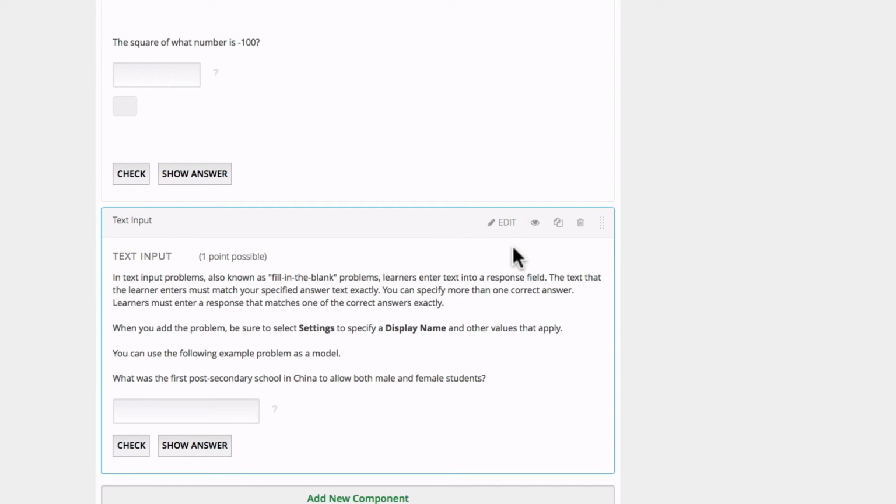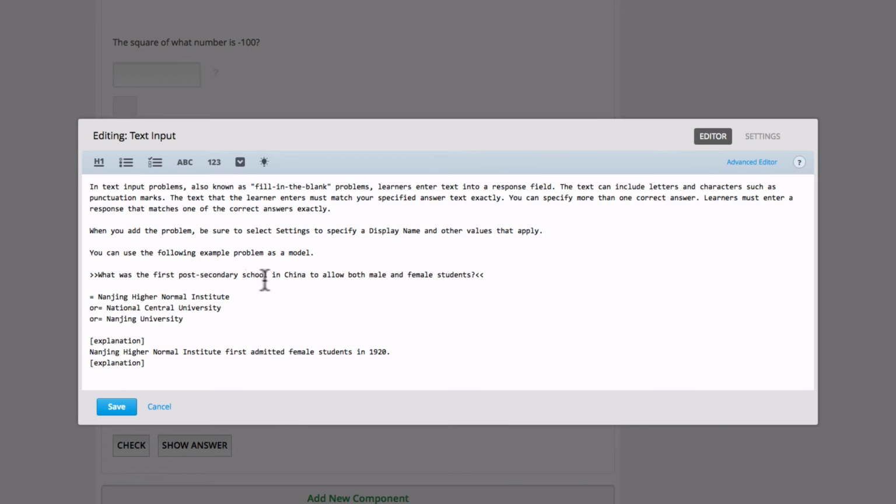The final type of problem is text input, which is similar to numeric input, just with text, so you can ask virtually any kind of question you want and have your learners respond by typing in the answer. You can also add OR options with this problem. And that's all there is to it.